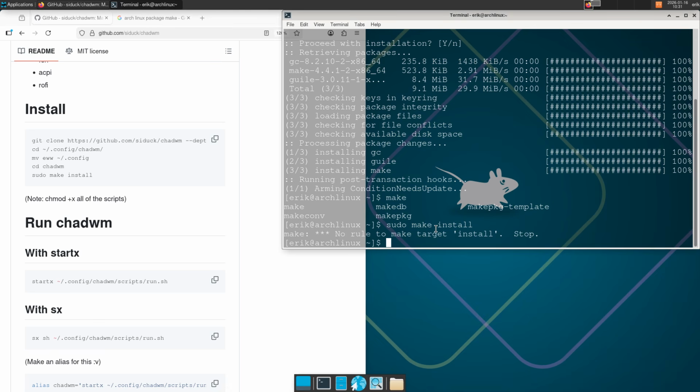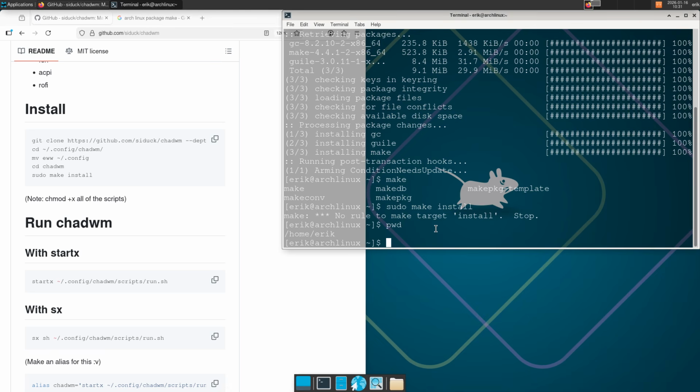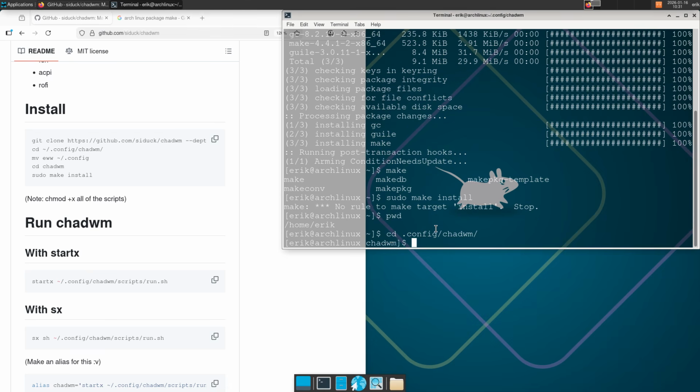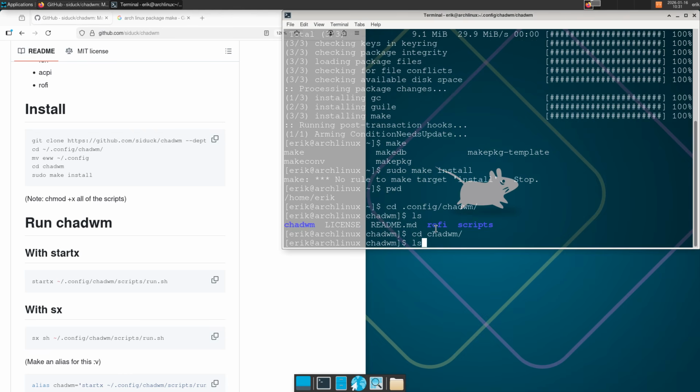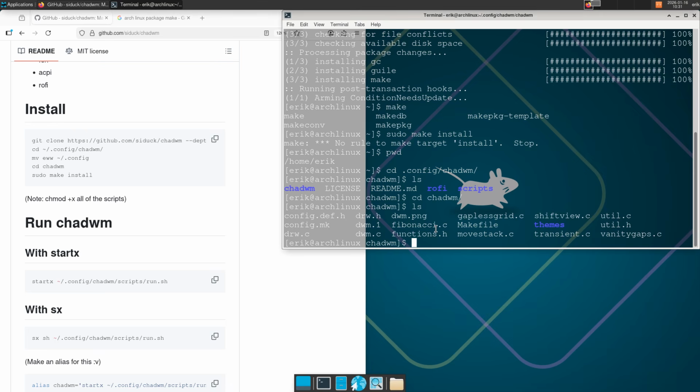Now where are we, Erik? We are in the present working directory, home Erik. Okay. cd .config and then Chadwm, I guess. Yeah. ls. Are we there yet? No, we're not there yet. So Chadwm, a little bit deeper. This is where the config is, and we see this one, config dev h. That's where you as an end user change stuff. Icons and all that, colors, that's there.